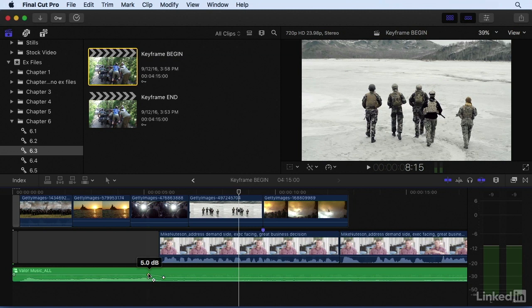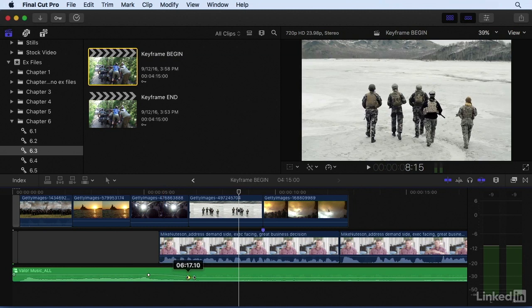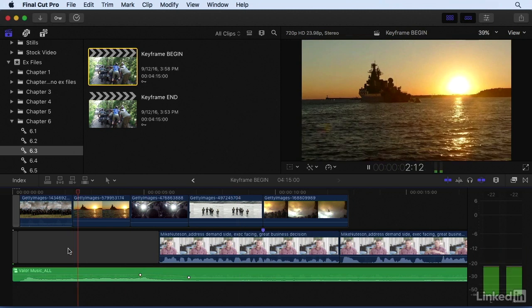I might bring the music up just a little bit more, and I might make the ramp a little less steep so we can make a little bit more of a gradual change, like so. And let's play that.